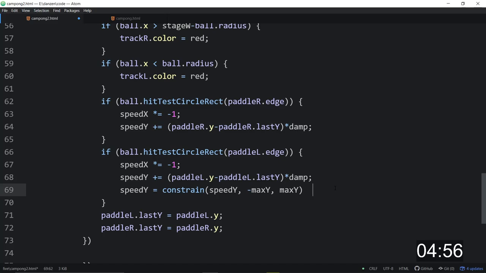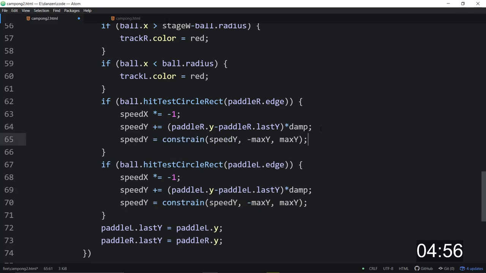You know, all of these nested brackets, which is what's in behind here, but that's annoying to do all that stuff. All right, so that constrains the speed in this one, and we would do the same whenever we change the speed up here. So only when we're hitting the paddle and changing the speed do we need to fix that constraint. We don't need to do it all the time.